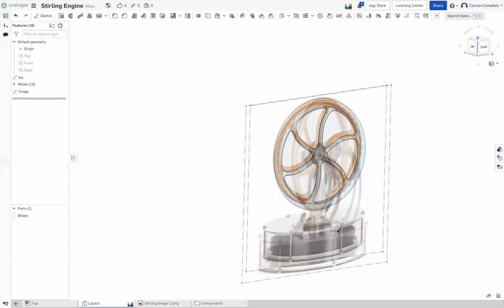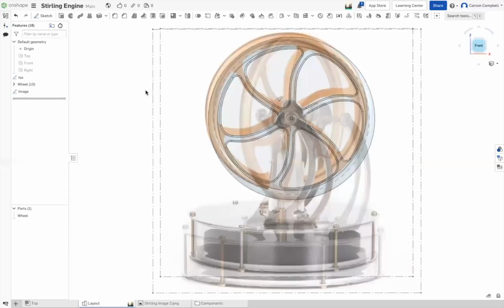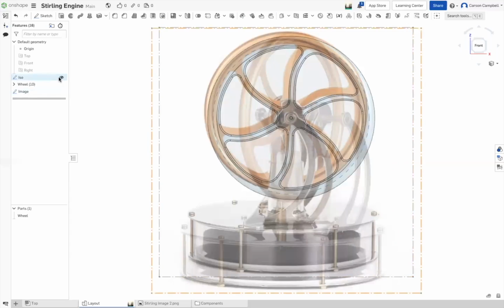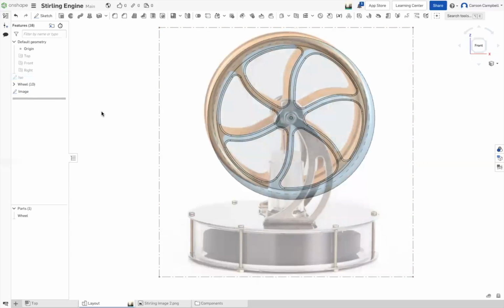So let's go ahead. It is a sheet metal part, therefore let's make it a sheet metal part. Go ahead and hide the ISO. Okay. And we want to create a bracket.